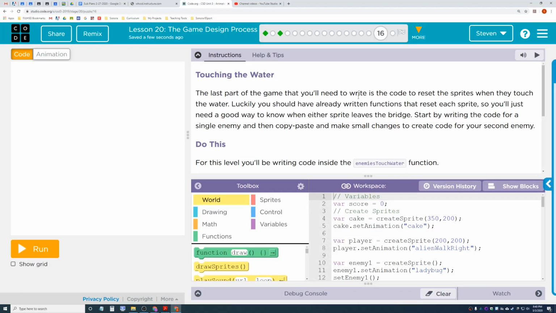The last part of our game is that if the sprites hit the water, we're going to reset the sprites and probably increase our score. Luckily, you should have already written a function to reset each sprite, so it's an easy way to use it now. We already created the functions to reset the sprites, and now we're just going to use them again instead of copying and pasting.